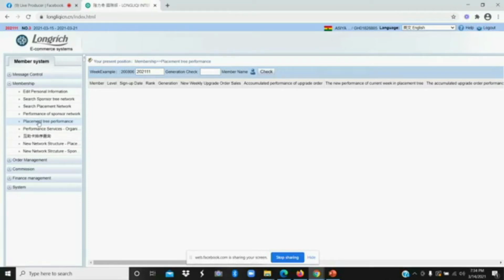So sometimes we have people or leaders who would register other people, sponsor them, and place them in your team. So those people will be captured under the placement tree performance. They will form part of the progress of your team members, or your team in general. So in that case, the number of people under placement tree performance is usually higher than the number of persons under sponsor tree network.